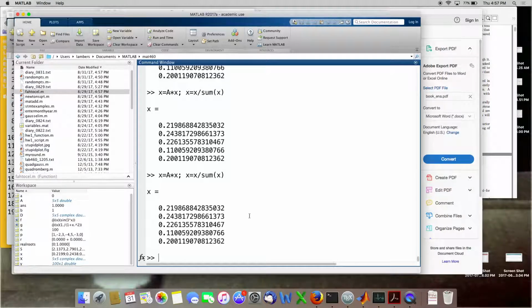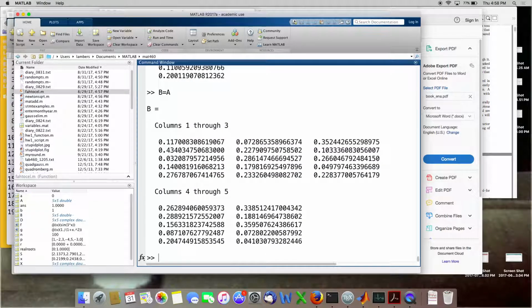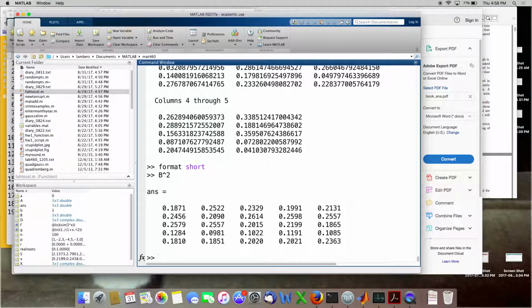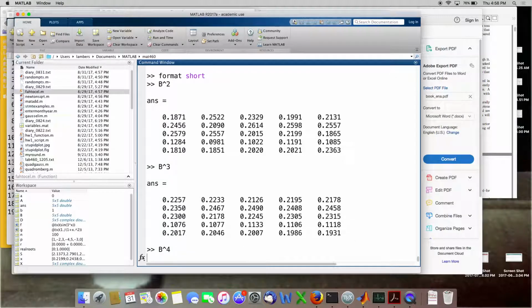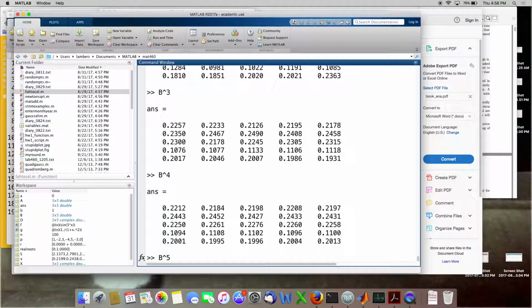But if I do the same thing with a matrix, I don't want to overwrite A, so I'm going to save A in B. And if I look at B squared, and then keep taking powers of B, say B to the 10th, B to the 20th, notice, what do you notice about the columns?